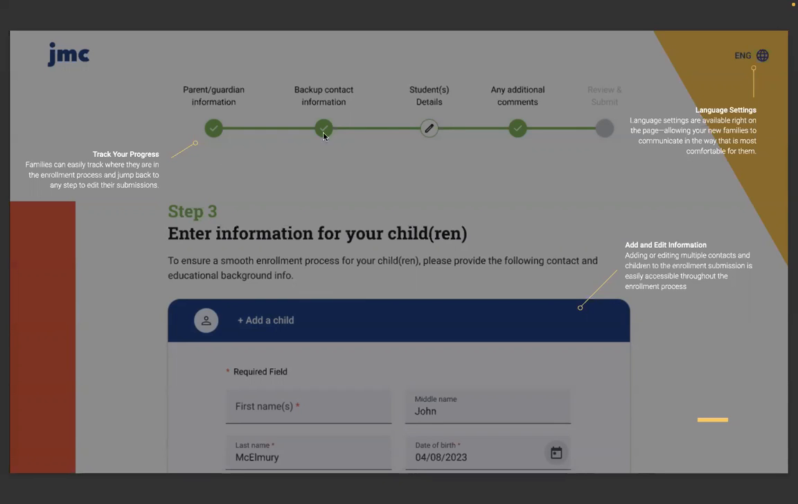Where you can jump forward and backward in the process right from the top of the screen, and parents and families can see exactly where they are in the process and how close they are to the end. We also have added the language settings, which are available right on the page, allowing new families to communicate in the way that is most comfortable for them. And then just pointing out that you can add and edit information for any of those contacts or children throughout the entire process.